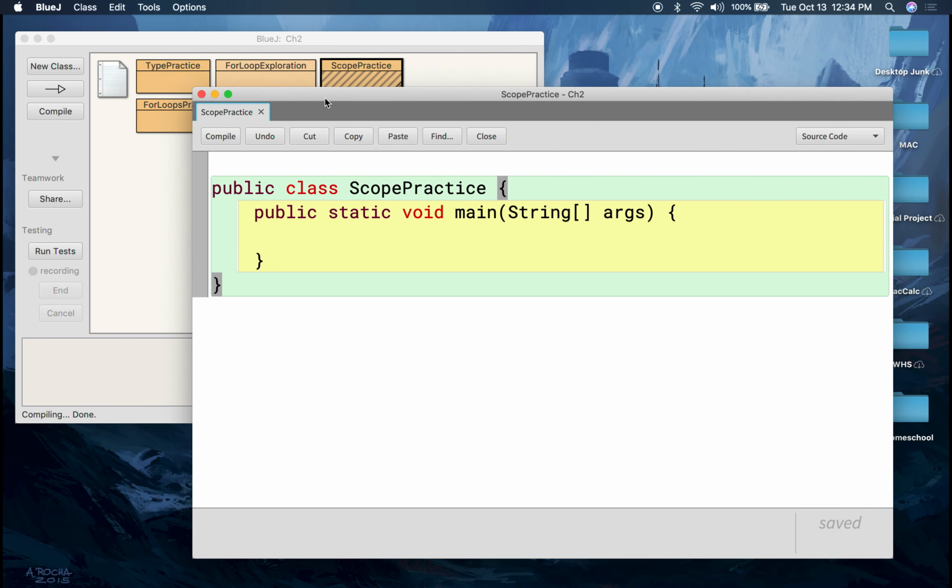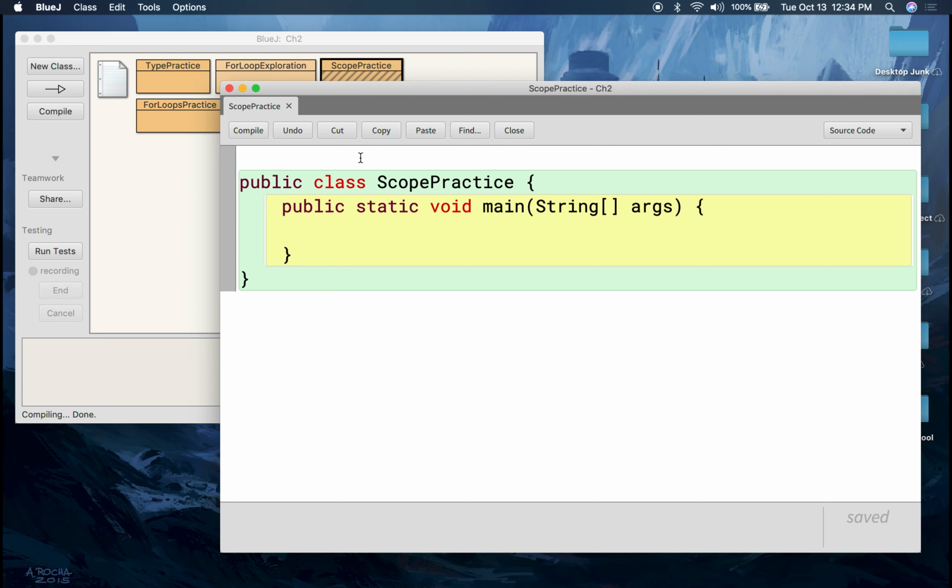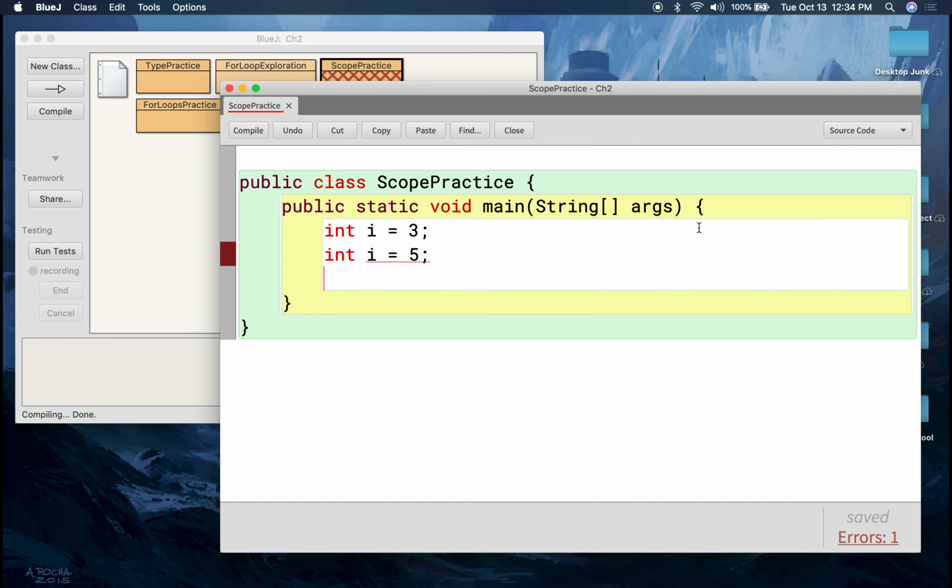So I've made a Java program here in BlueJ, and I want to ask the question, if we say int i equals 3 and int i equals 5, and then System.out.println, I think we can see that Java is going to have an issue with this. Even before I hit execute, if I try to print out i, Java won't know which i I am referring to. Could i be 3? Could i be 5? We don't know.